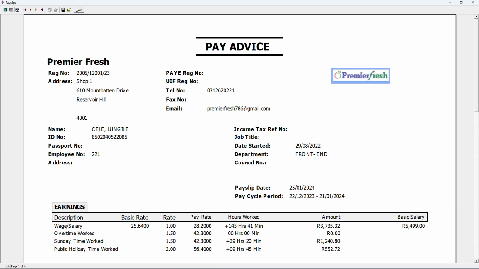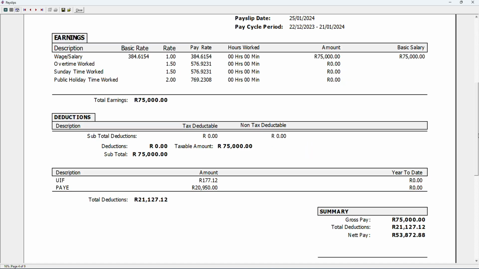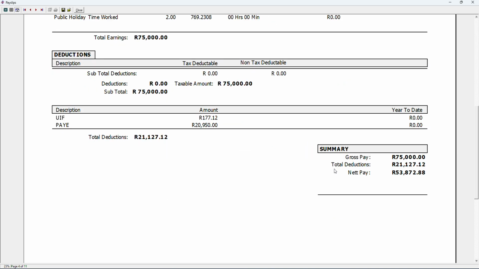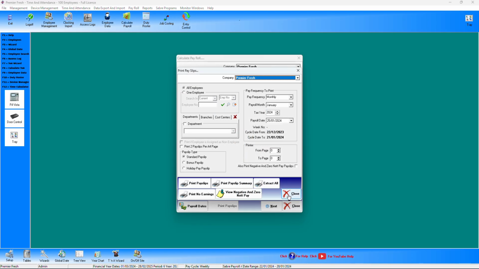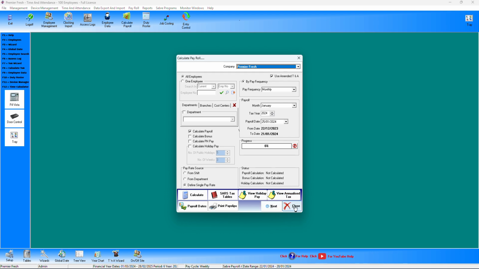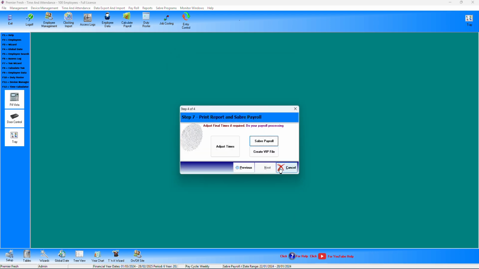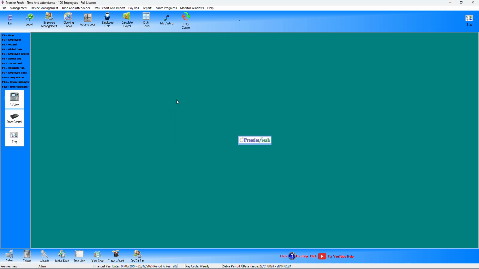This is Premier Fresh. So if you go through, you've got the pay slips for each person. And down the bottom of the pay slip, you can see the deductions and the net pay. Okay, so I hope that helps to clear up your understanding of how it works and how simple it can be.